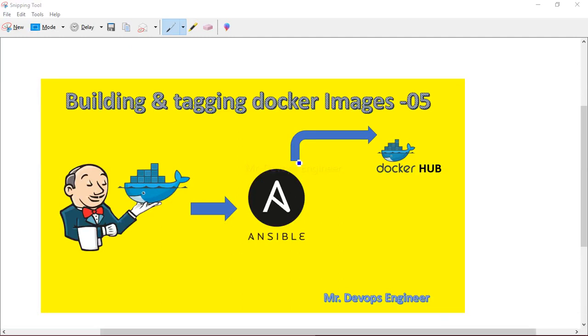Hello and welcome everybody to the fifth video series of Kubernetes deployment using Jenkins CI/CD pipelines. So let me introduce you to what we have achieved so far. We have created the instance, we have configured the instance, we have installed all the software whatever was required for this project.